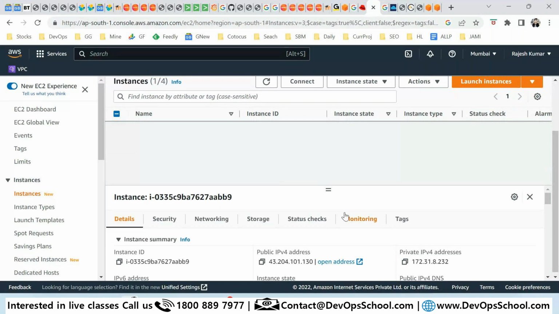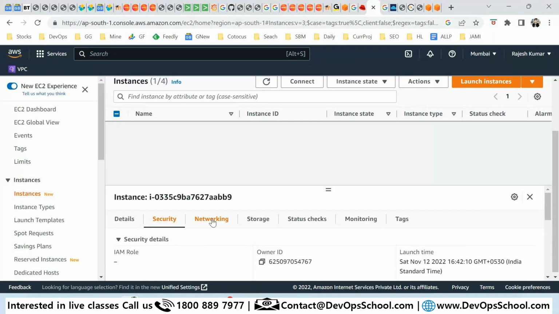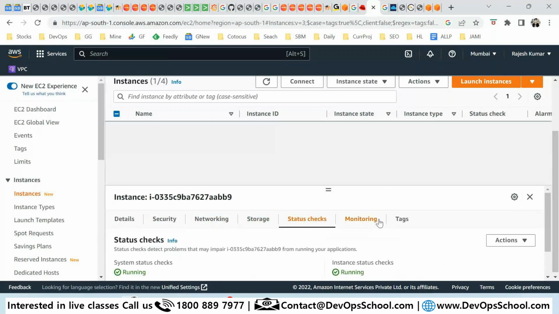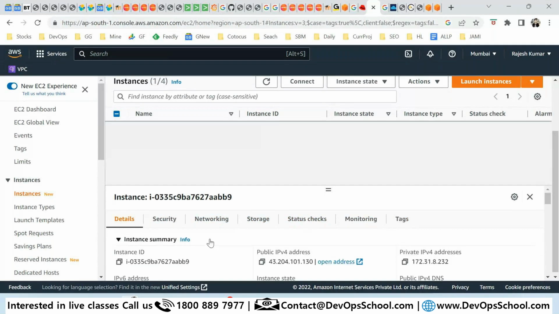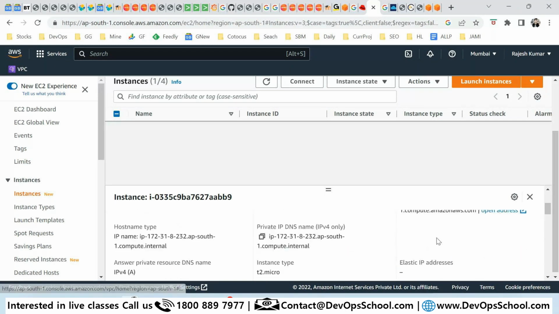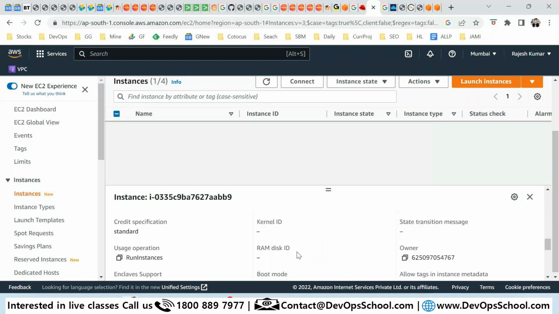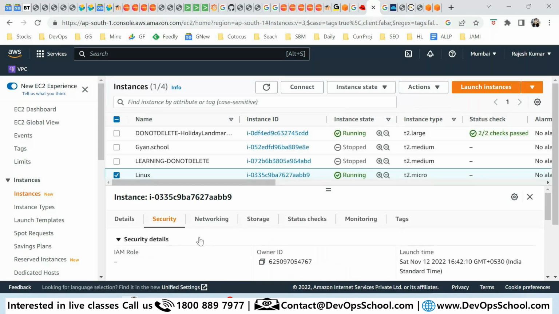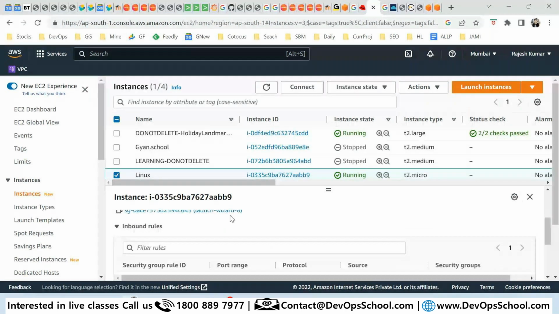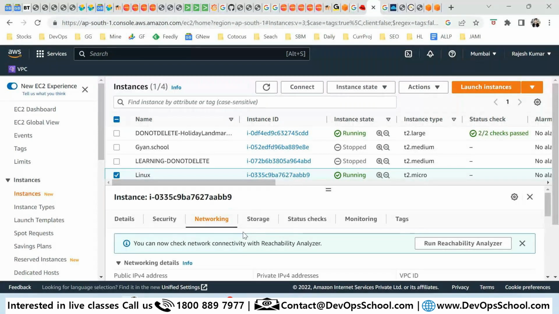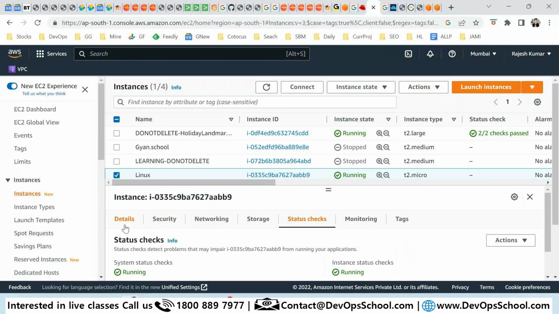Here you see details, security, networking, storage, status, monitoring, tags. In details, you get the public IP address, private IP address, DNS, and all other details. I would ask you to spend some time here and get comfortable. And security, networking, groups, VPC and all the network details will be there. Slowly you get it. Now why do we have two IP addresses, public and private?